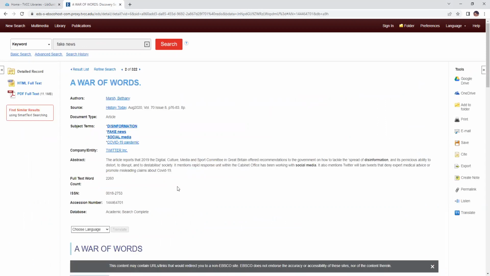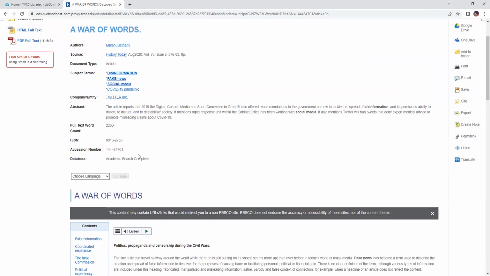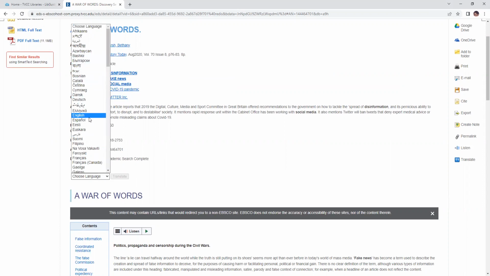And what comes up is just a basic HTML article. There's a little abstract here, which is a summary of what this article is about. Anything that's in blue, you can click on. It's a hyperlink. It'll take you to additional information. If I scroll down a little further, I can choose which language I want to view this article in. And you'll notice there are several different languages here.